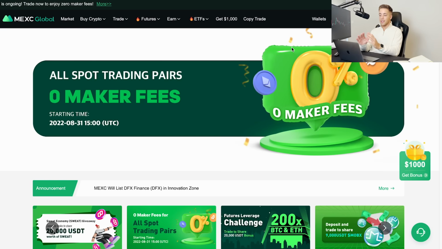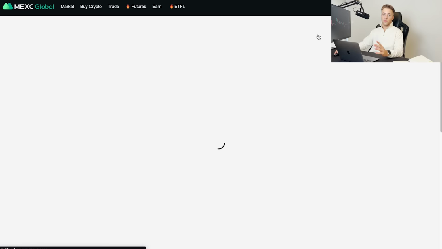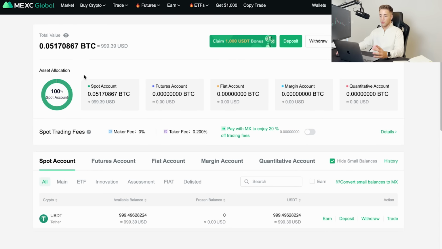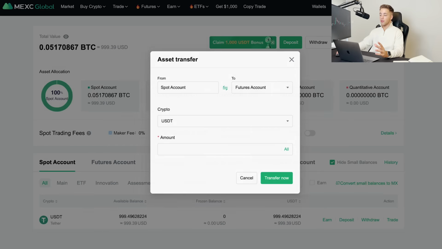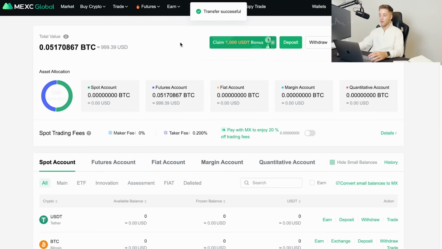All right, so let's say you have already tried playing with the demo account. What you wanna do, if you are willing to trade futures, you wanna come here to your wallet again, and transfer funds from your spot account into your futures account. So let's say I'm gonna transfer everything, transfer successful.